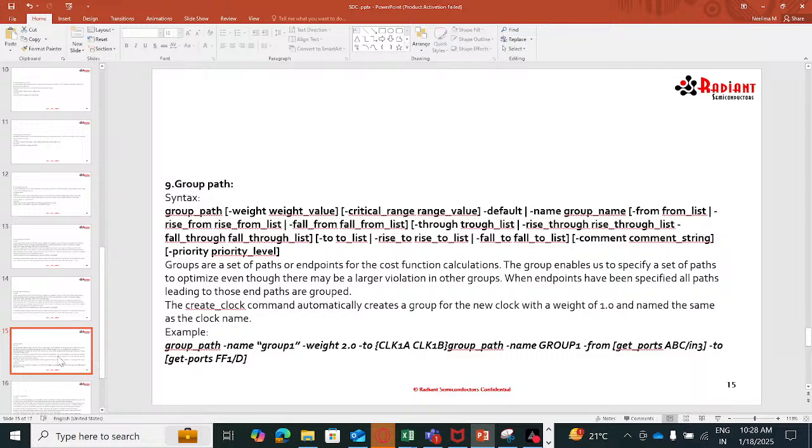So group_path -name group1 -weight 2.0 -to, right? Similarly group_path -name group1 -from, right, -to. So we are defining the group. Similarly we are defining the weight as well. Okay, based on the weight the optimization will be performed.